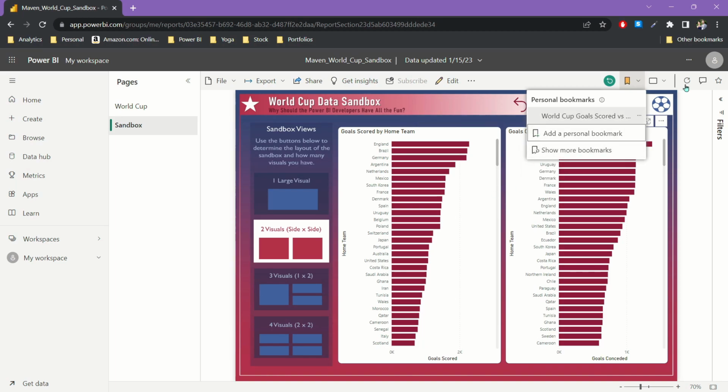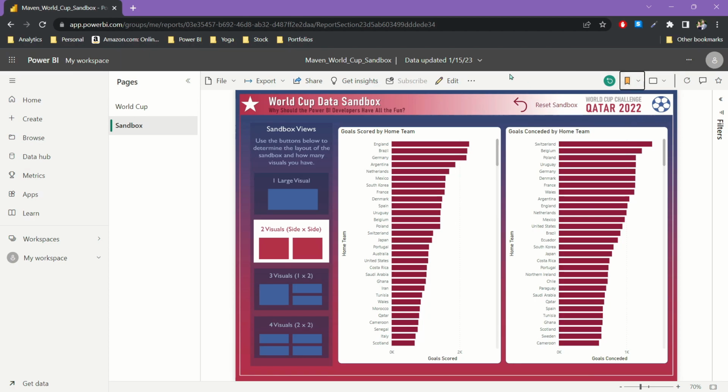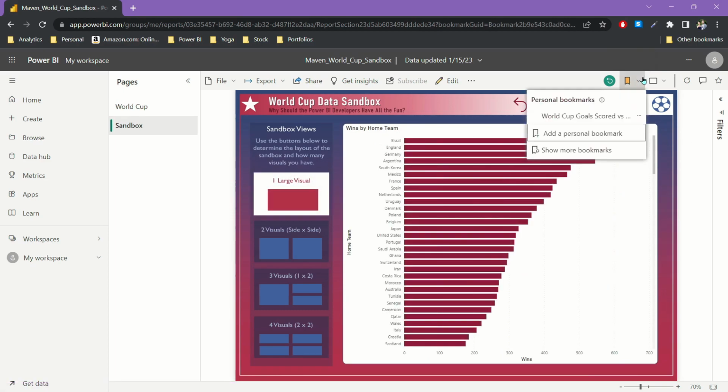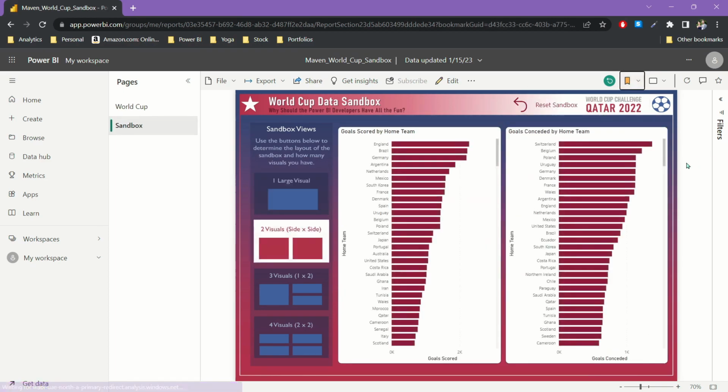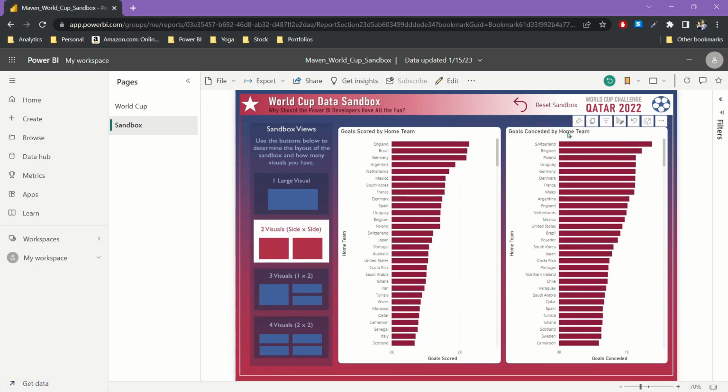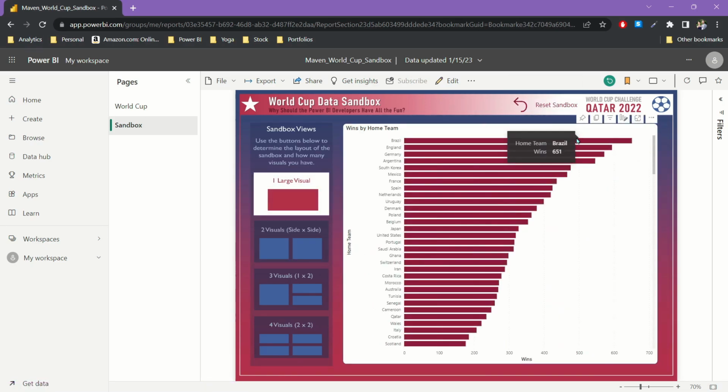And then they can save that so that later on, if they come back to this report, they'll always be able to see the view that they created. Let's go ahead and change this. And then if we want to see our World Cup goals scored versus conceded, there it is. We're able to just jump right back into that anytime that we want here. And then when the user hits this reset button, they've reset their sandbox.